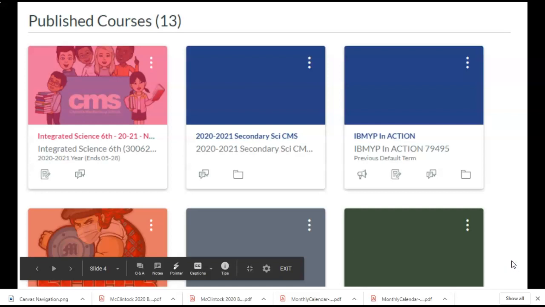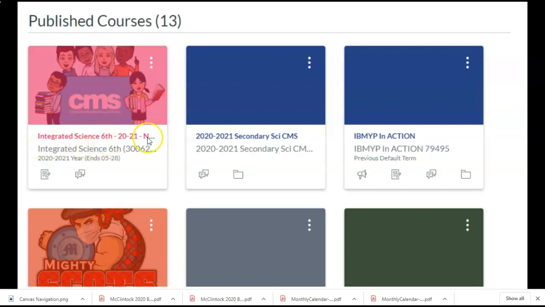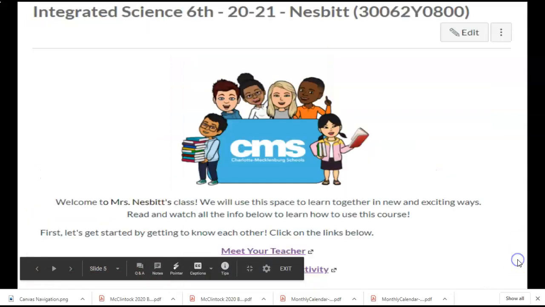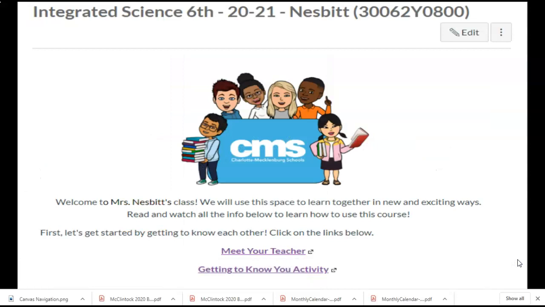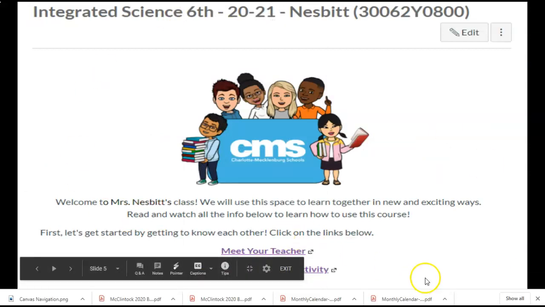Once you get to your Canvas courses, you will notice that they are all listed. This is my Canvas page, so my classes look a little different than yours. However, you all should have a course that's labeled Integrated Science 6th grade. This is what my Integrated Science 6th grade page looks like. Notice it has some information about my class and then a couple of links that I'm going to use a little later in the day.